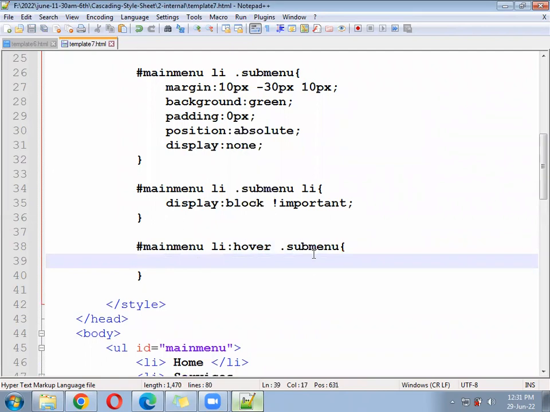So if this condition is satisfied, under the main menu, when the mouse goes to the li, and under the li, if a submenu is found, then what you have made display? You have made display as none. Now convert it to display block. Display should be block. Then automatically, as soon as the mouse goes there, the submenu will open quickly. Try once.